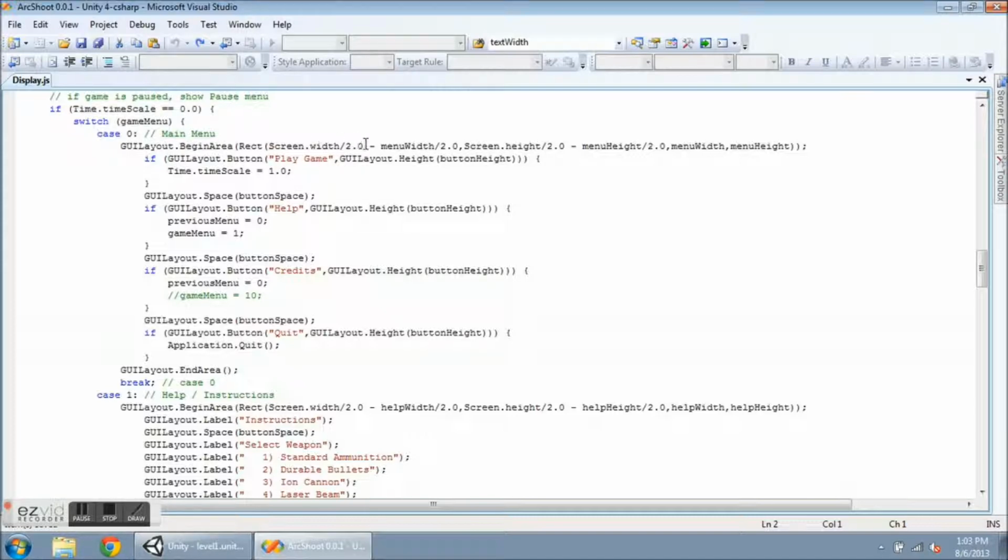Then we get the 4 buttons that I showed: play game, help, credits, and quit. So when you hit play game, it just sets timescale equal to 1, basically getting me out of the menu system. The help button says, alright, I want you to take me to game menu number 1, but I want you to remember the menu I came from, so the previous menu is 0 here, the main menu.